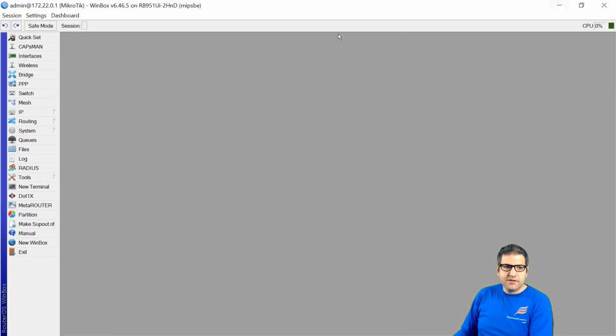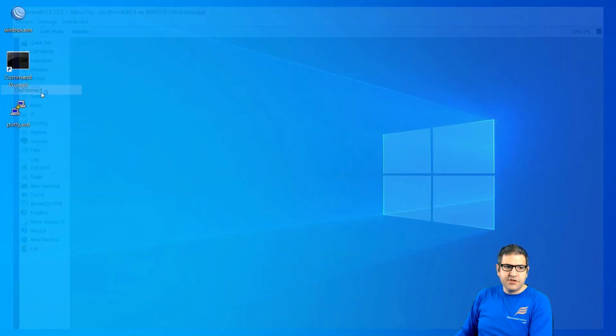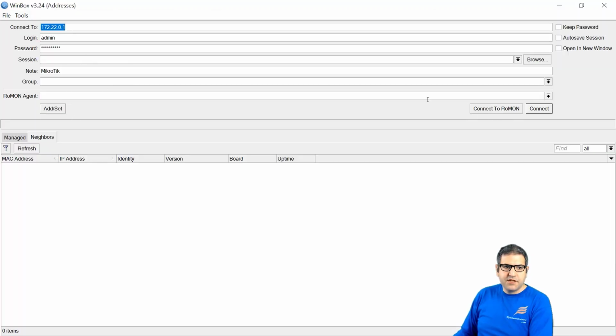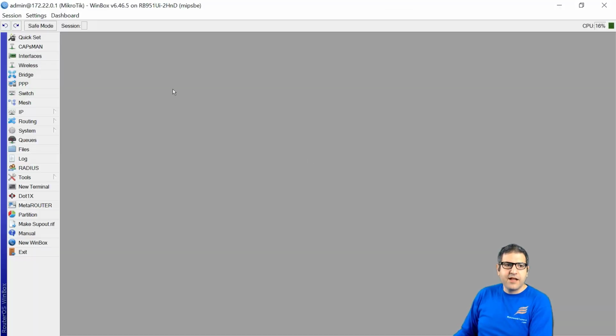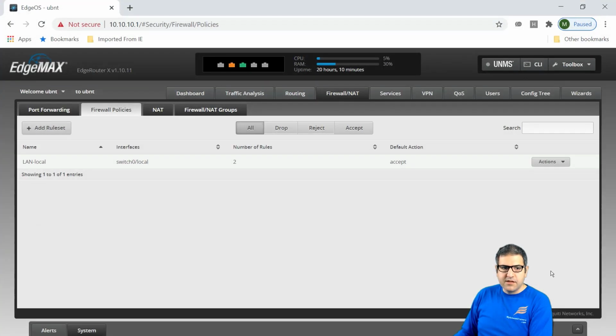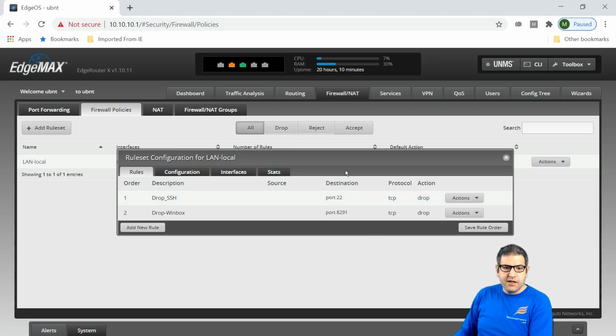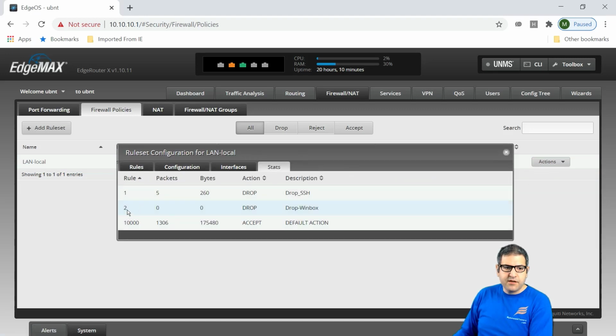Let's go to winbox now. I will close this session and let's open another session now. So this is the IP, and then I will say connect, and here we go. I can still connect to winbox. And if we look at the firewall here, the stats, this one doesn't have any packet matching.